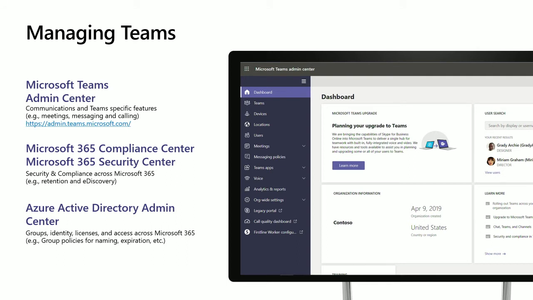From a GUI perspective, there are three main places. We first have the Microsoft Teams Admin Center. This is where you really manage all the settings related to the core Microsoft Teams service, like private channels, for example. Then we have the Microsoft Security and Compliance Center.